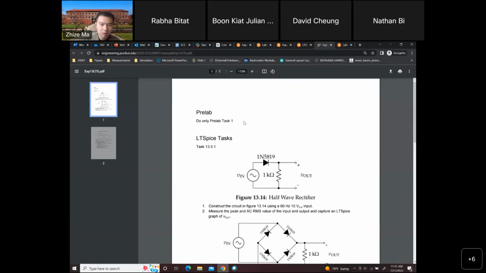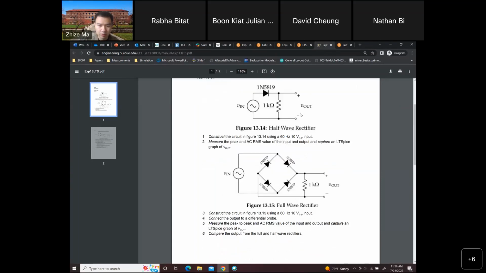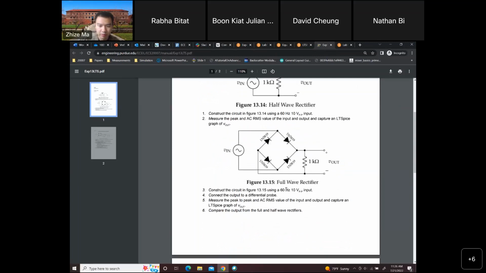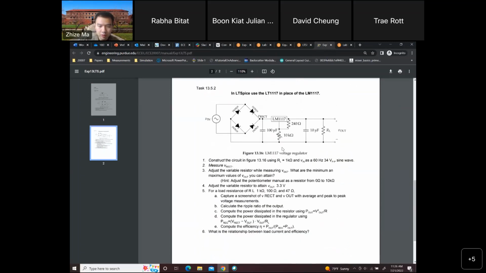Today all the tasks will be based on LTspice. That's why I mentioned today's lab should be quick. The first one is a half-wave rectifier. You're going to build this circuit in LTspice and measure the output. Then you are going to build the full-wave rectifier and similarly measure the output. Make sure you measure the peak-to-peak voltage, and also make sure you take a screenshot of your output.